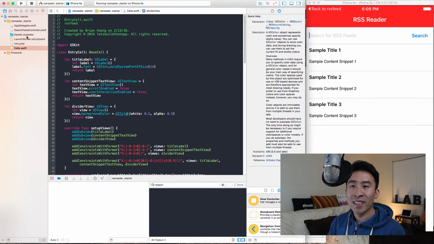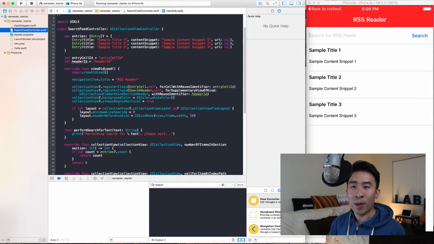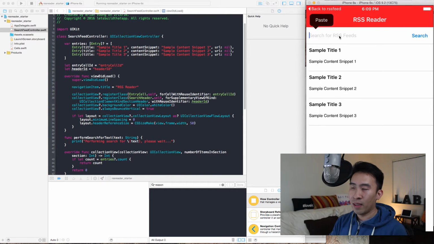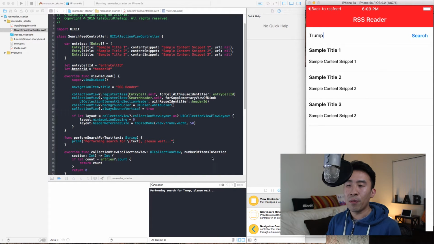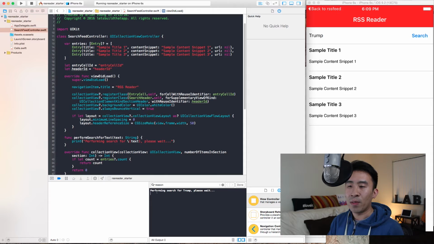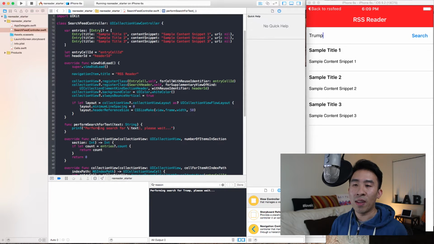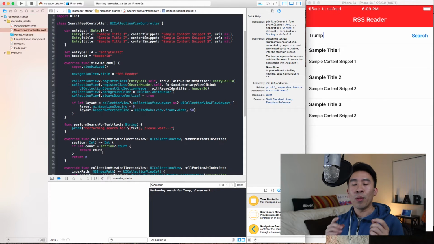Going back to what we're calling the search feed controller. Let's say I type in Trump right there and hit enter. At the very bottom in the logger, it says performing search for Trump, please wait. And that method that's being executed is called perform search for text. All we have in this method is printing out that exact line with the search text being replaced inside of that print statement.